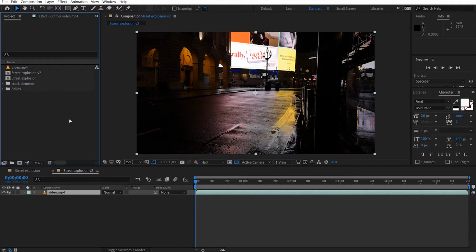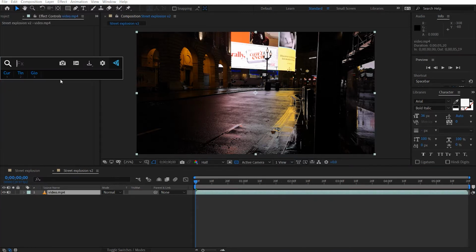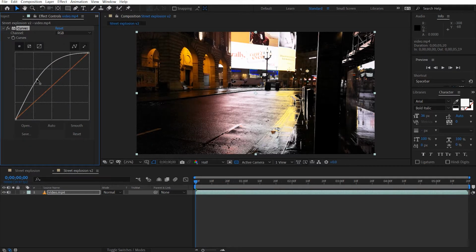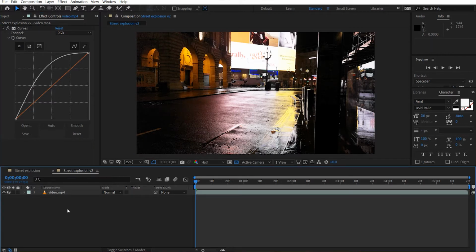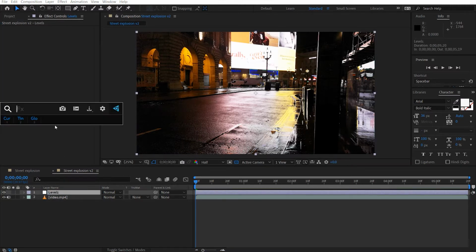Let's grab a curves effect on this because it's a little too dark. Just brighten that up. About there is pretty good. And let's get an adjustment layer, so Control-Alt-Y, and label this levels. Let's grab the levels effect.